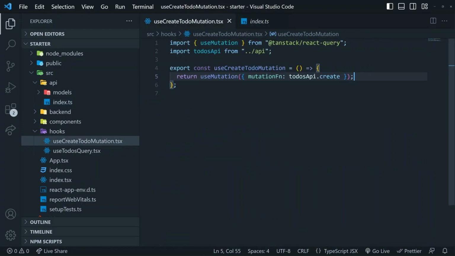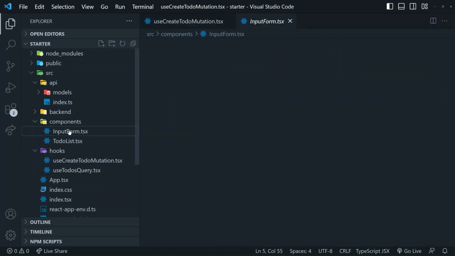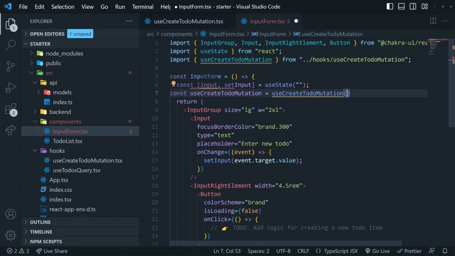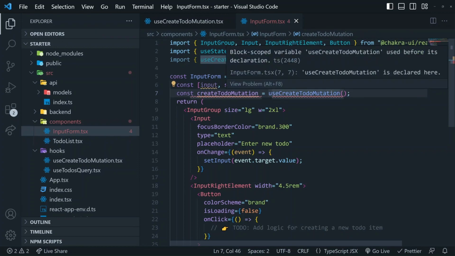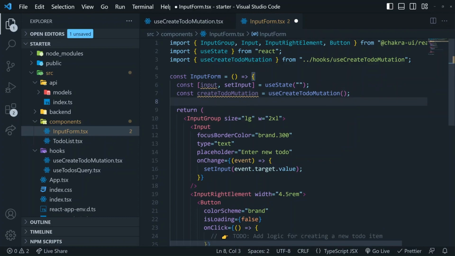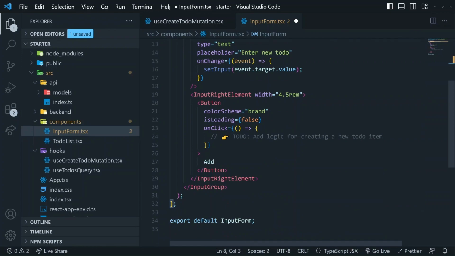So when you're done creating this hook, then we can modify the React component. So head over to the InputForm, and at the top of the file, we can call the hook that we just made. Don't forget to import this. And now that we have this variable, then we can navigate down to the button. In particular, in the onClick handler, we'll add the logic for creating the new to-do item.